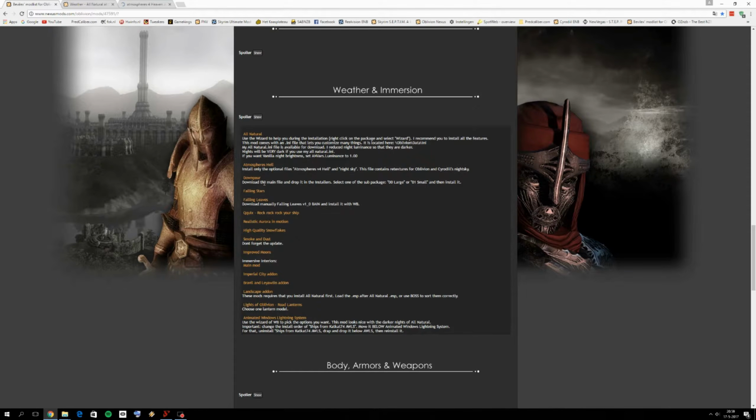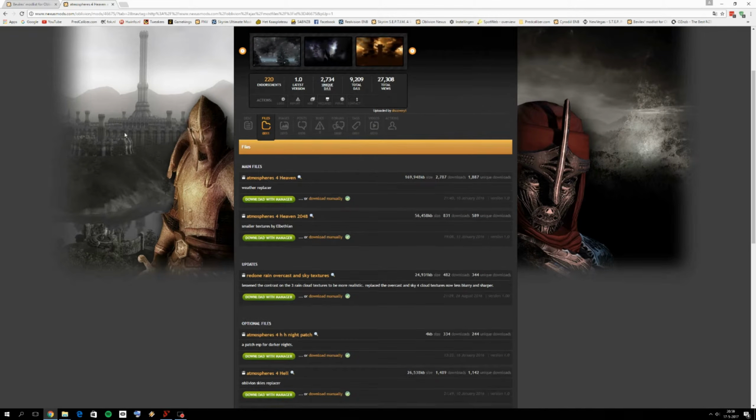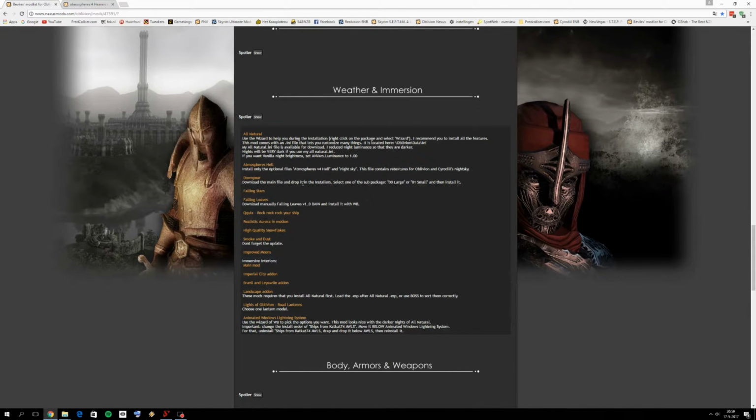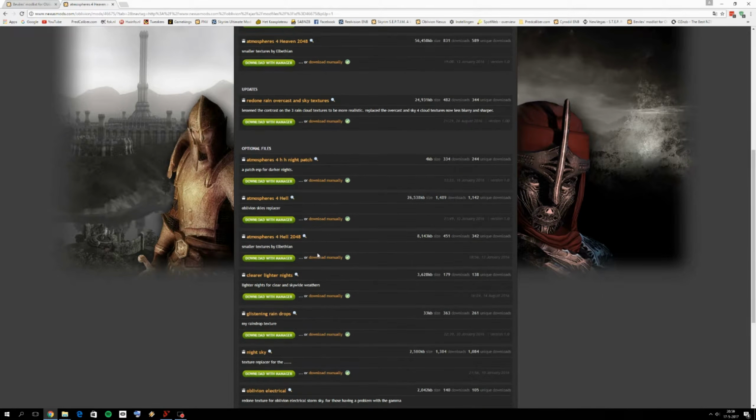Then open up the next mod, which is Atmospheres for Hell. So let's open it up, and then go to Files, and let's see what the description says. Install only the optional files Atmospheres for Hell and Night Sky. This file contains retextures for Oblivion and Cyrodiil's Night Sky. Okay, great. So we only want from the optional files Atmospheres for Hell.